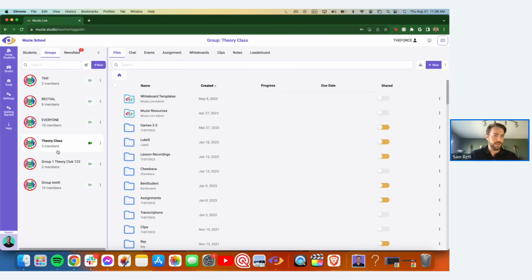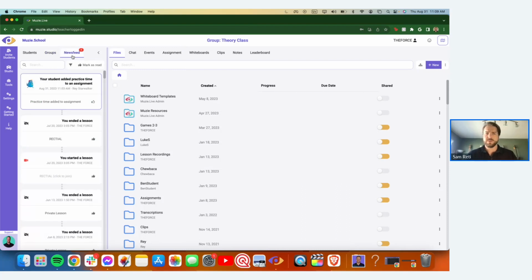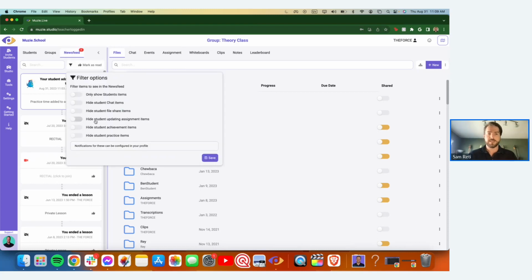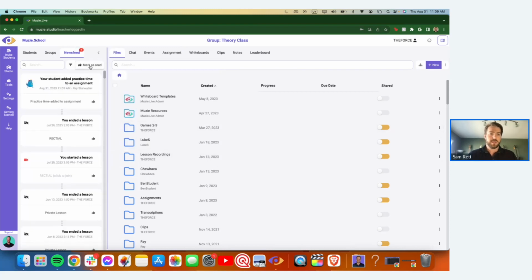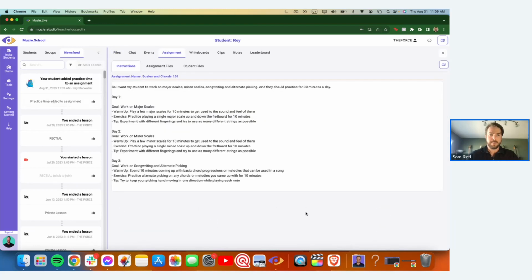So, group classes, I think we've covered that pretty well. The newsfeed pretty much has not changed, so that still acts exactly as is. If you're not familiar with the newsfeed, it's basically just a quick way of seeing what's going on. For a teacher, you can filter the newsfeed, so you have tons of different options of what you want to display. And then you can mark things as read by either marking them all as read or just clicking the little thumbs up. These are also quick links, so if someone does share something to you, you can click this and it will immediately open the assignment that is being referred to. So that's just a faster way of moving through the platform.